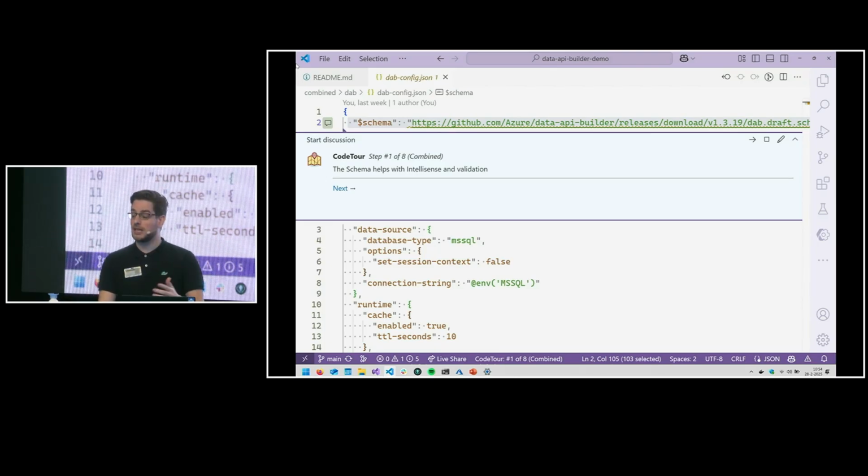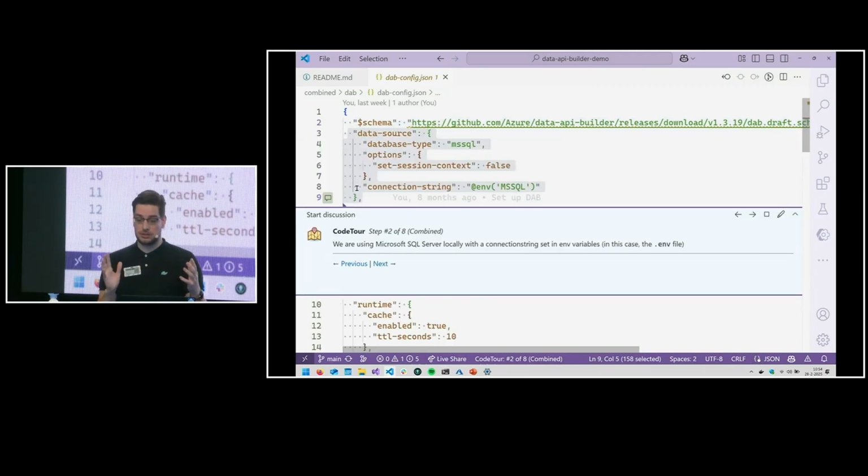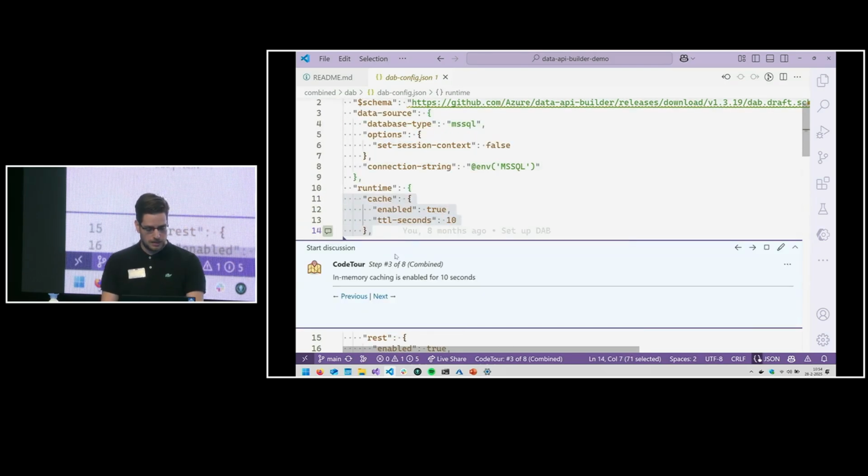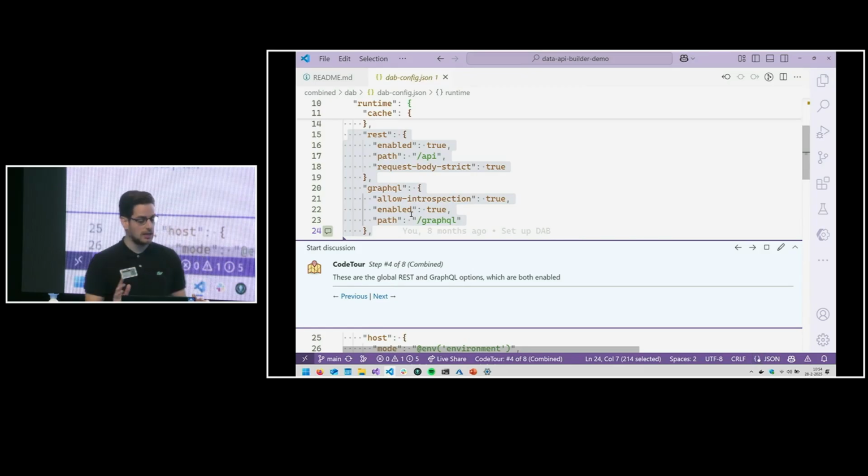There's a schema that helps us with validation. There's a data source. In this case, it's database type Microsoft SQL Server. The connection string is stored in an .env file. We're running in Docker at the moment. And caching is enabled in memory for all entities by default for 10 seconds, just to help us with some performance. REST and GraphQL are enabled as well. REST endpoints are running on /api. GraphQL is running on /graphql.